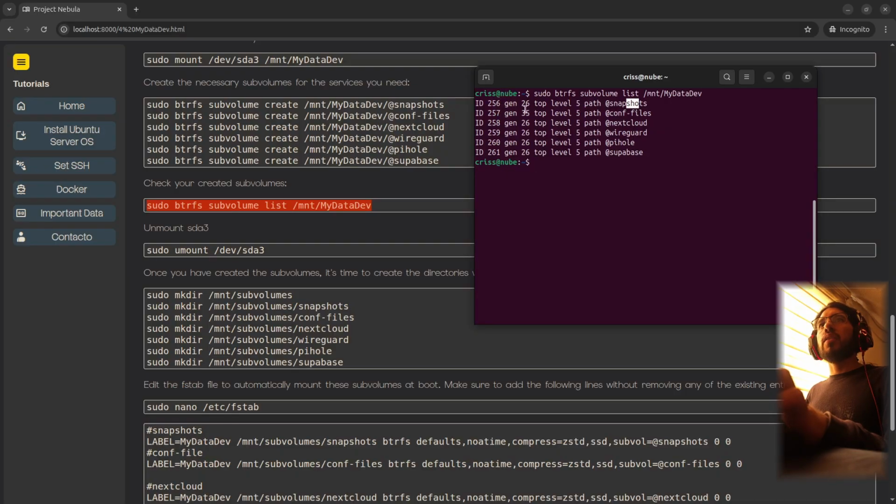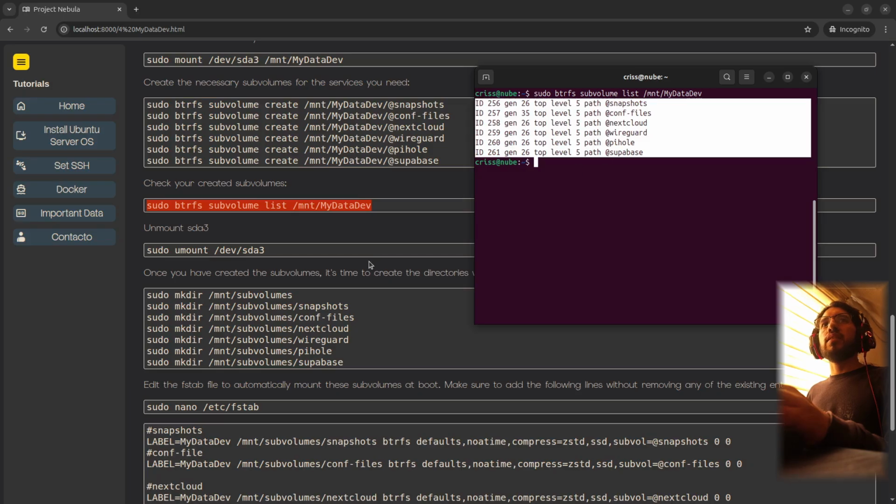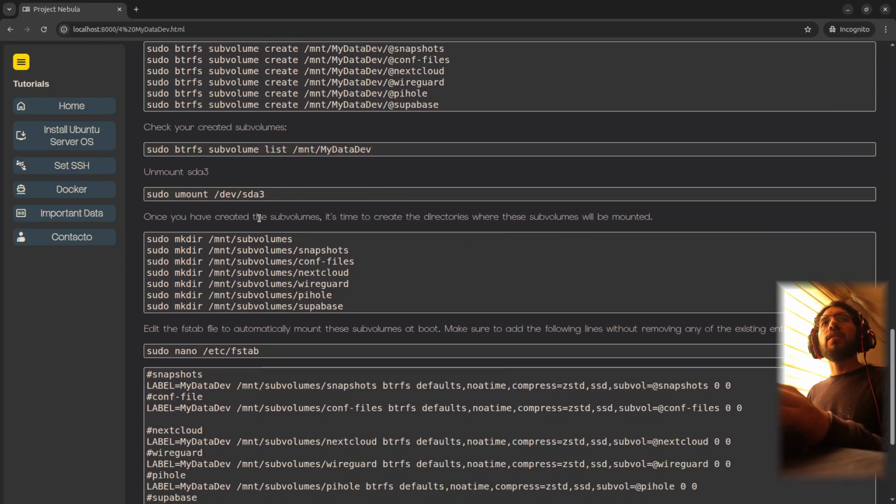Each volume will have its own ID, and it will not be used after you delete it, because Btrfs won't reuse these IDs. So in case you install them again, delete them and create them again, then you will not have the same ID. So these are the subvolumes that I have.